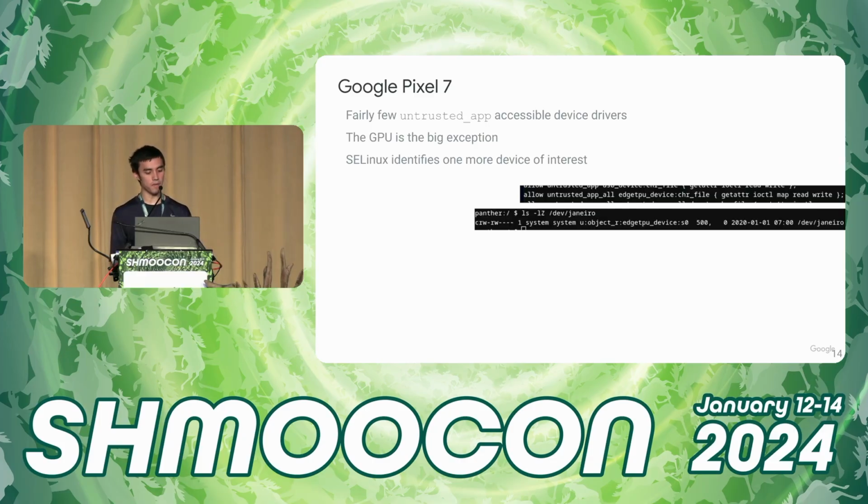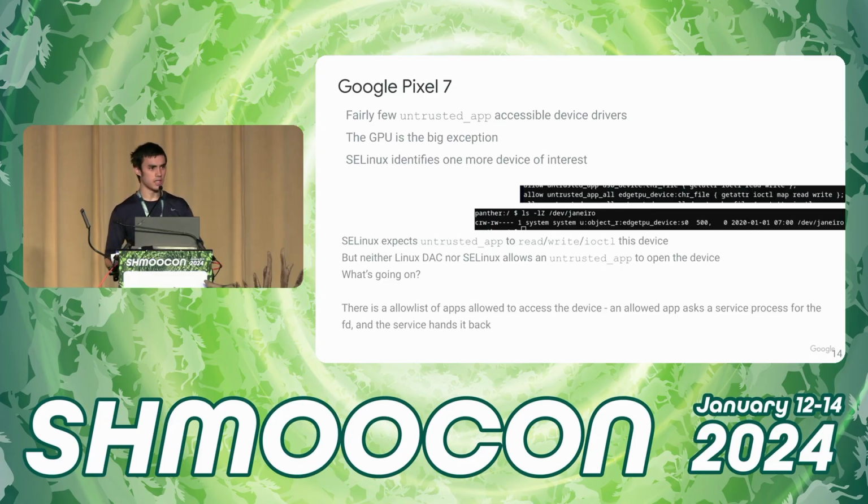And sure enough, this file does exist on the phone. This driver is on the phone. What's going on with this driver? I wasn't quite sure, so I did a bit more research trying to figure out what's going on, and the answer is that there's an allow list of apps that are allowed to access this device, and an allowed app actually has to ask a service process for the file descriptor, and the service hands it back.